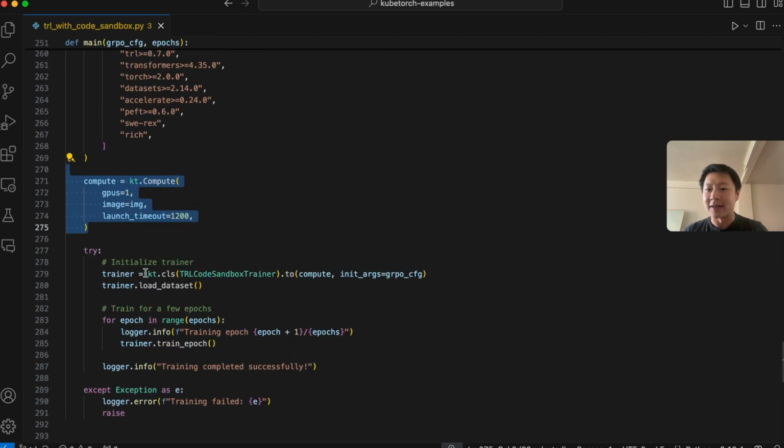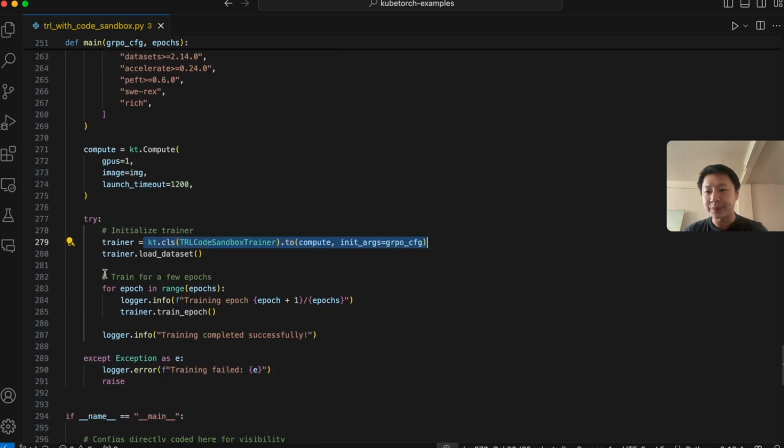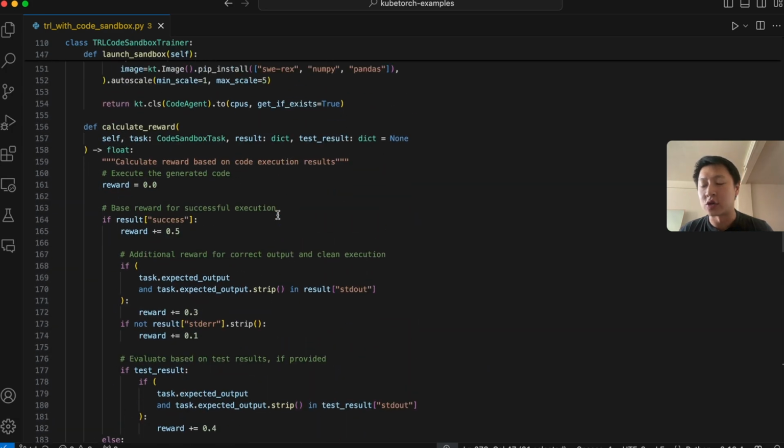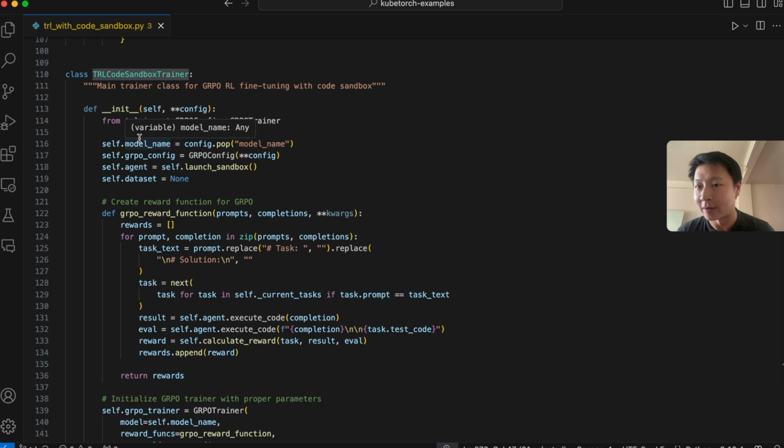I'm going to send that to my compute that I defined here with a base image and a couple of installs for convenience. You can see TRL and SWE-ReX here. And I'm going to call load dataset on this trainer, and I'm going to go ahead and train a couple epochs. The trainer itself is a little bit long, but there's a couple key components that I'll call out.